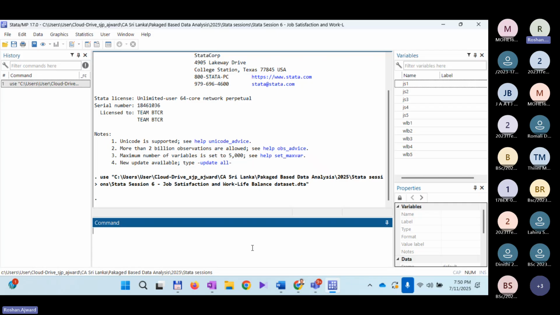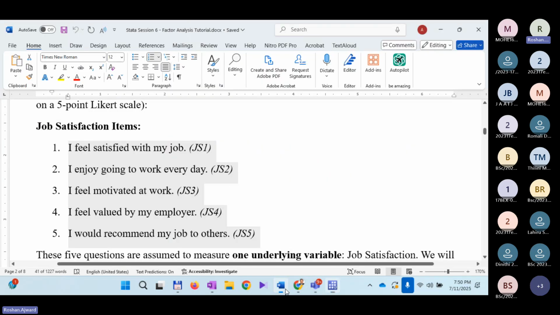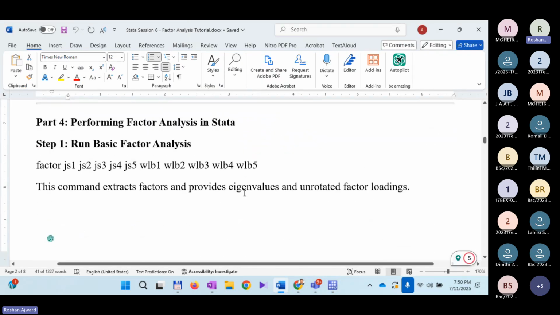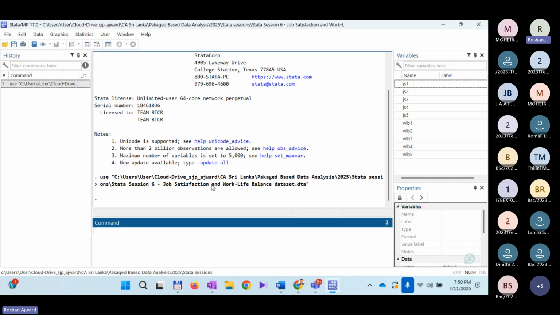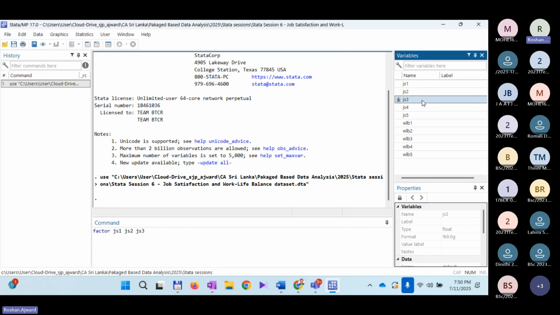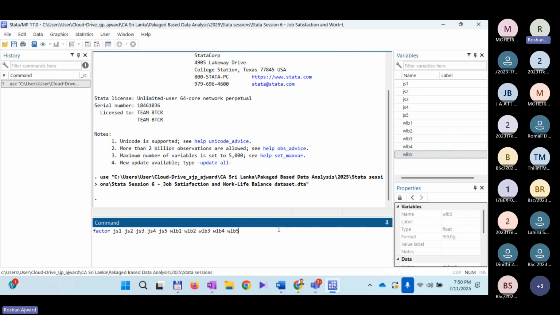Right. So again, let me remind you, how to run a factor analysis? I gave you four steps. Here, run the basic factor analysis. You say factor and put all the questions of the two variables. So I'll say factor, and I will put all the variables. I will double click, so it will come over there. Right, so 10 questions I put.